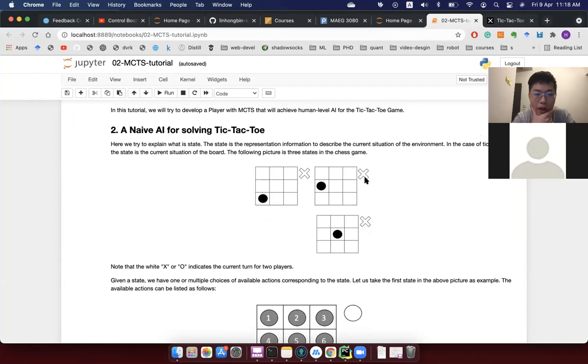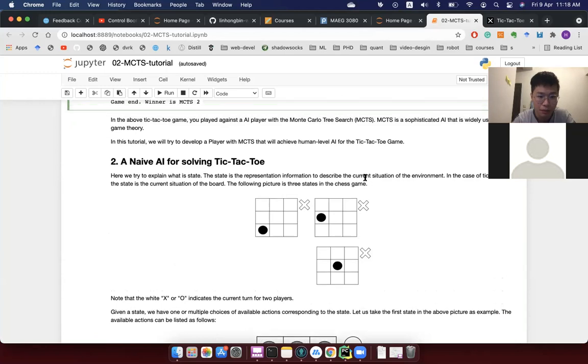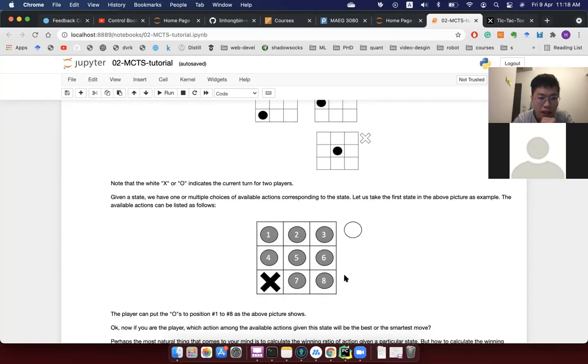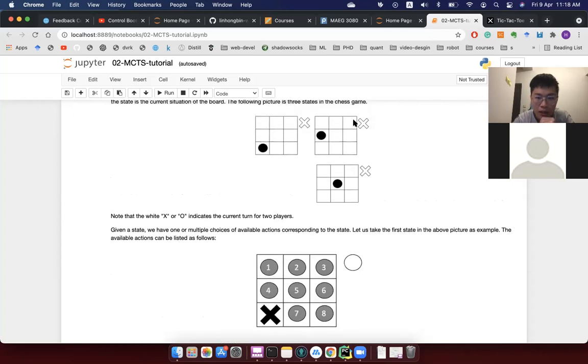At first, we will develop a naive AI for solving the tic-tac-toe game to get some intuitions. So here we explain what is the state. The state is the representation information to describe the current situation of the environment. So in the tic-tac-toe game, the state is the current situation of the board. So there are three different states here. The chess put here, here, here, and note that the white X here is not the current turn for the two players.